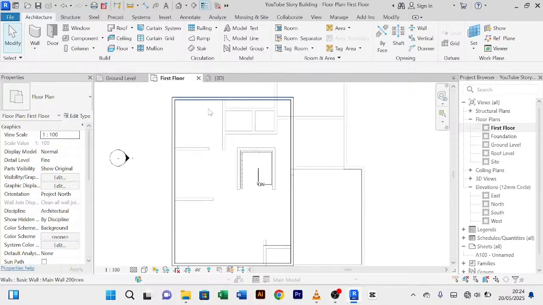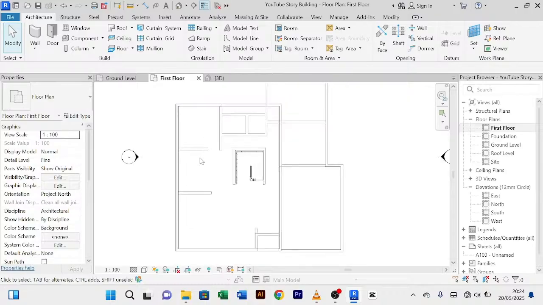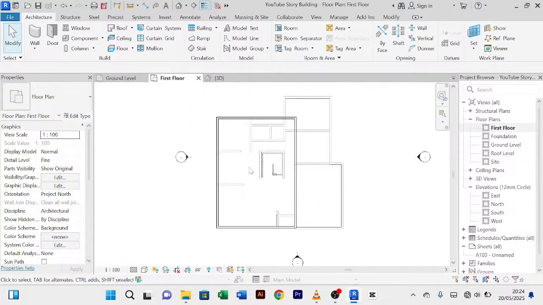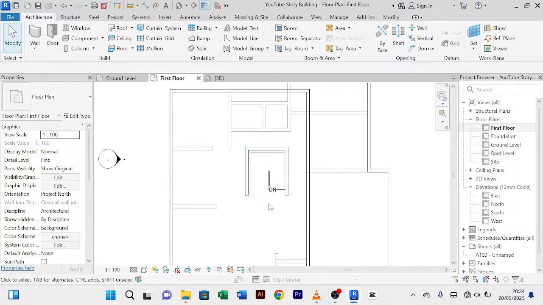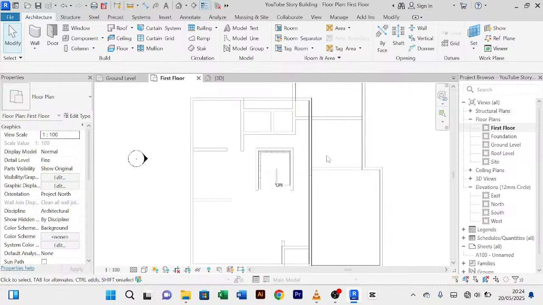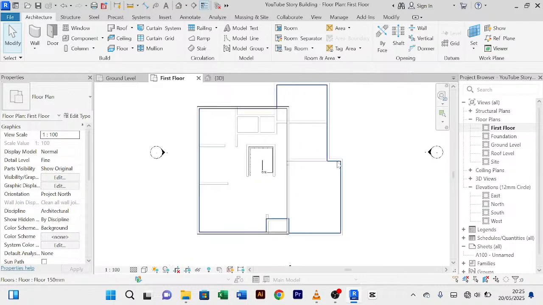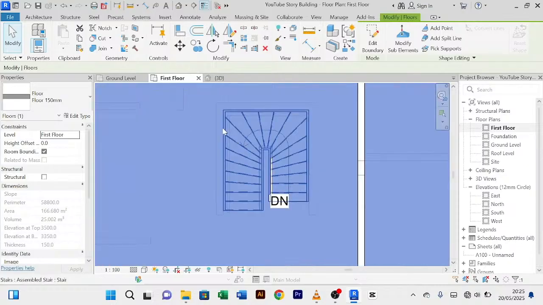And then of course now we are going to create some rooms here. I'm going to create a room here, and then here. If you realize, our staircase has been hidden by the floor. The staircase has been hidden by the floor, so we need to remove it from this floor.